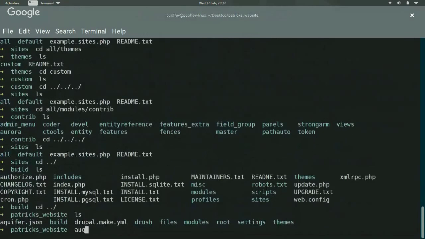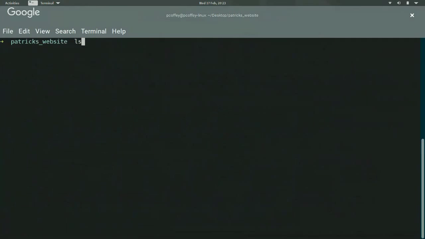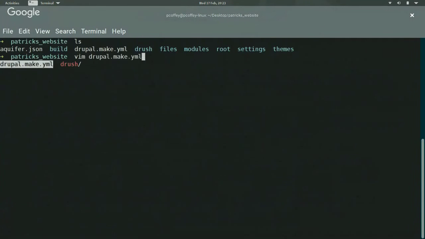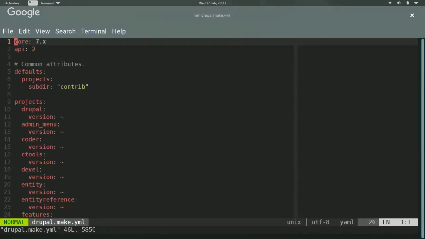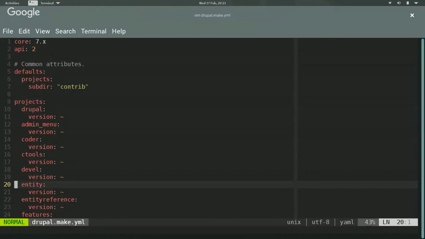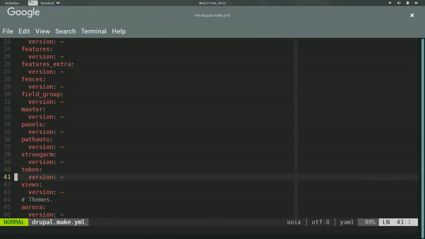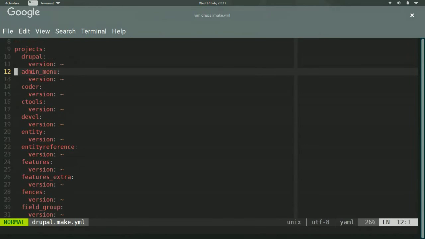Right, cool. And I can also run Aquifer build dash, I think it is like... Oh, I'm sorry. That's actually something I should talk about. So the Drupal.make.yaml file is the file that you can describe all of your dependencies in, basically. Yes, we have a default one that has a lot of the things that we really commonly use. We probably need to pare this down a little bit because there's some things that don't make sense in here anymore. I don't know if panels, for instance, should be in here by default.